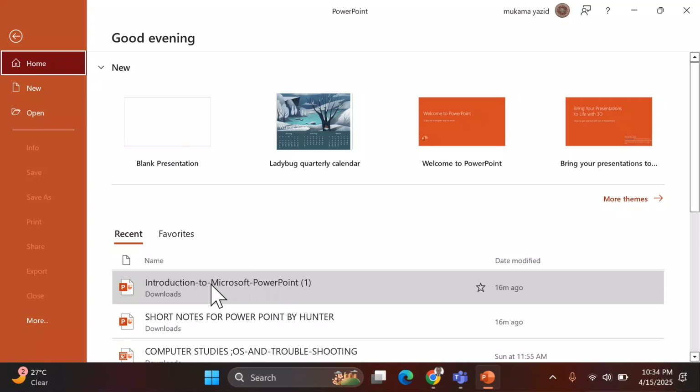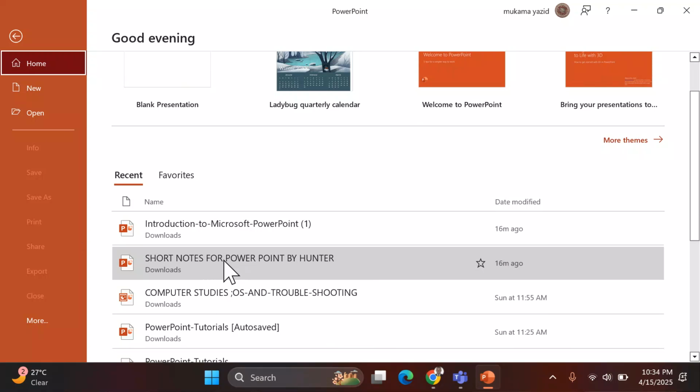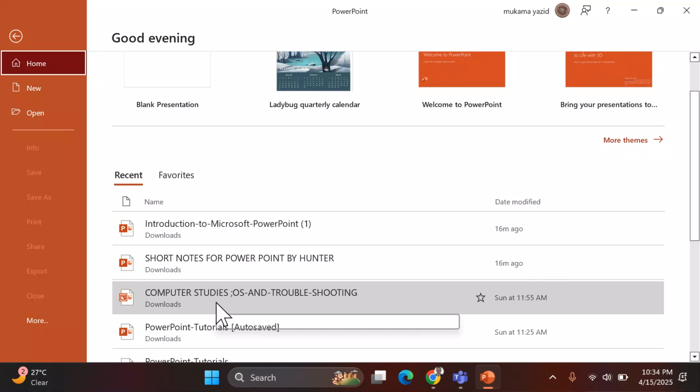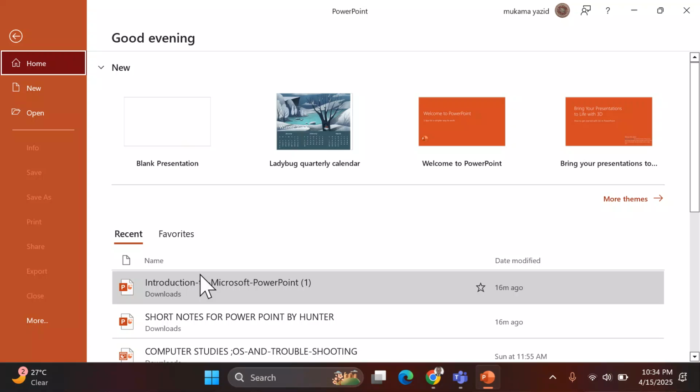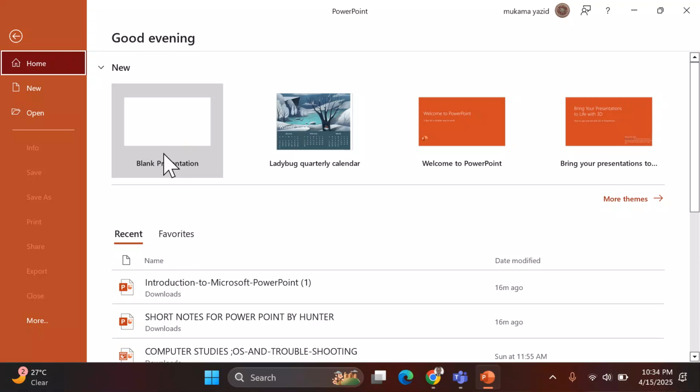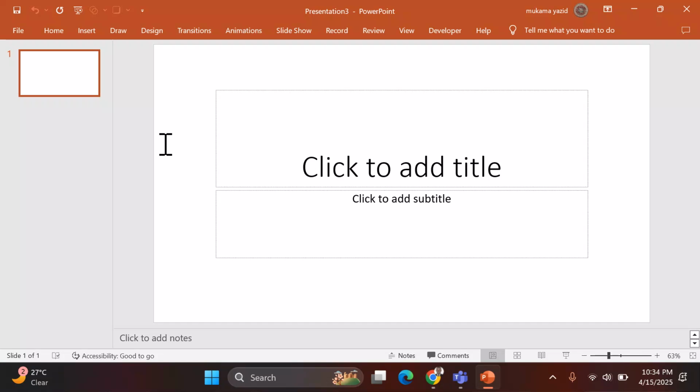If I want to open another, I just come to the File tab. I can see the recently used or recently opened ones, and I click on what I want and continue with that one. If I want to create a blank one, I just click here and open another. You can see now, if I create another, it is a presentation, isn't it?